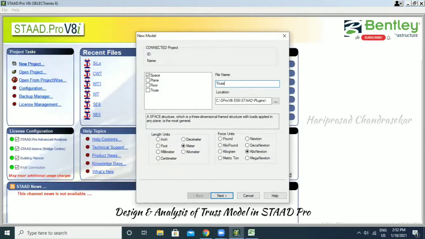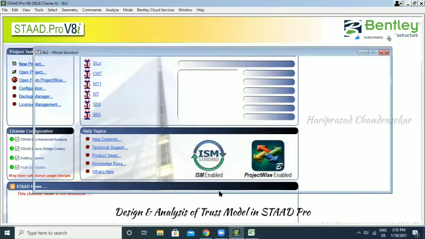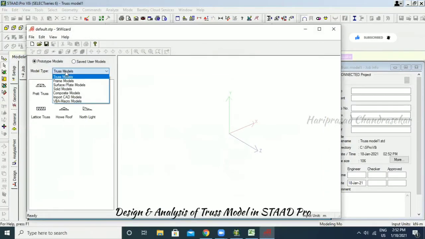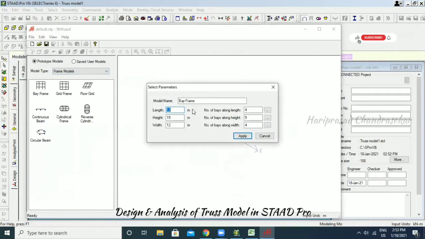We will consider some truss model. And here I'm just going for a frame model first. So frame of a length, and then width I'm just going to take as 30 meter, and height I'm just going to take as 7 meter.